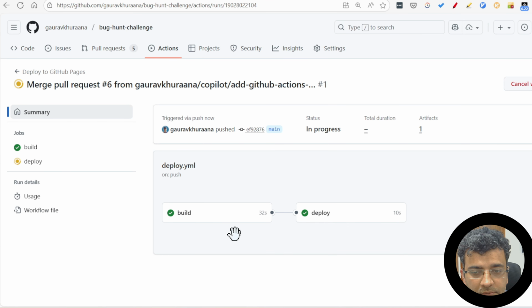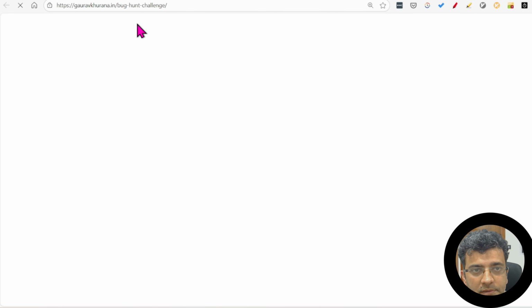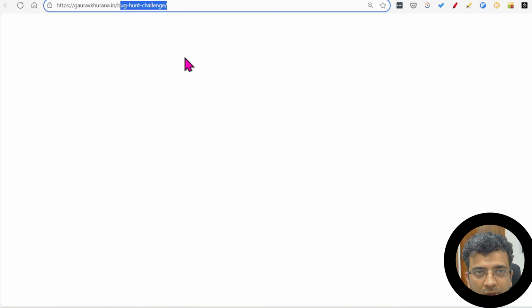If you see now, the build has completed and even the deploy is ready. It is giving me a link, which is this bug hunt challenge. It is hosted on my site gauravkhurana.in. It's on GitHub, but by some tweak I have made it gauravkhurana.in. Ideally it is on GitHub.